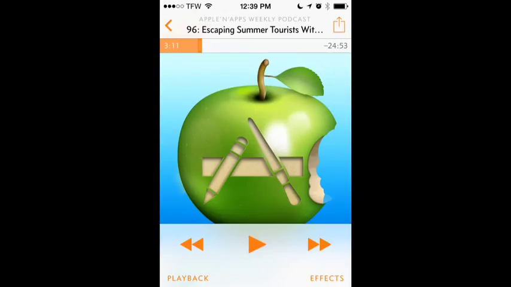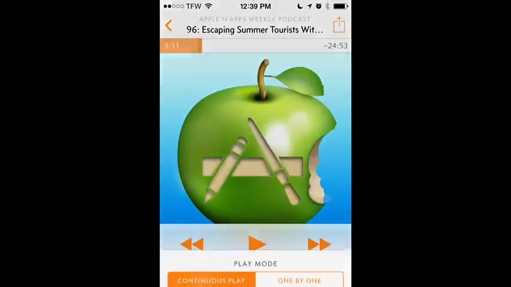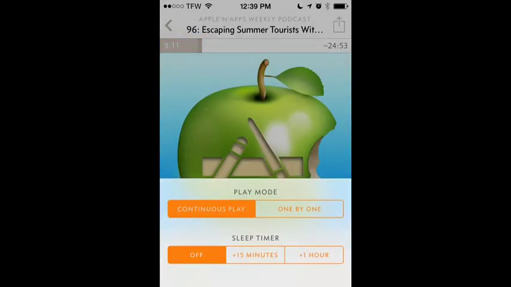Now with the in-app purchase you also get some playback options here. Continuously play episodes, play them one by one, moving on to the next podcast in your subscription feed, and you also get a sleep timer, which is nice.